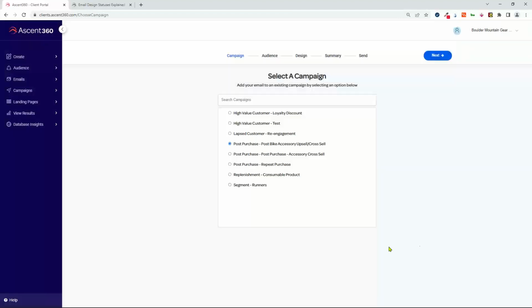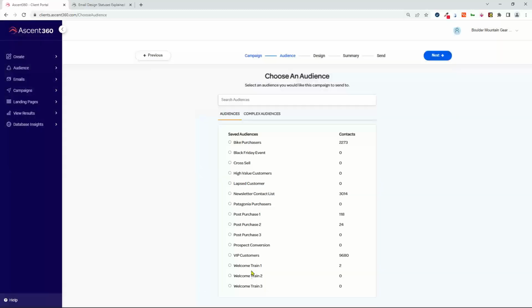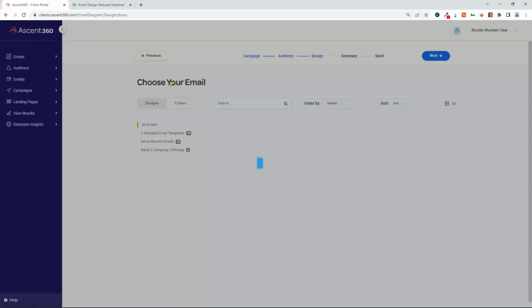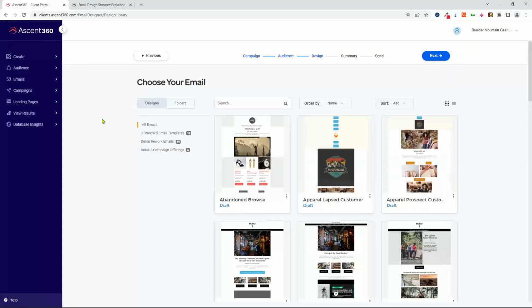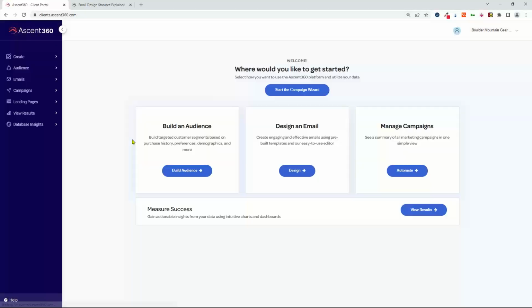And I'll add one. There aren't that many for me to go send, but it gives me this sort of wizard again. I can move through this whole wizard again, and it will add another email to that campaign. It's just a different way of starting it. I am going to leave without saving my changes.